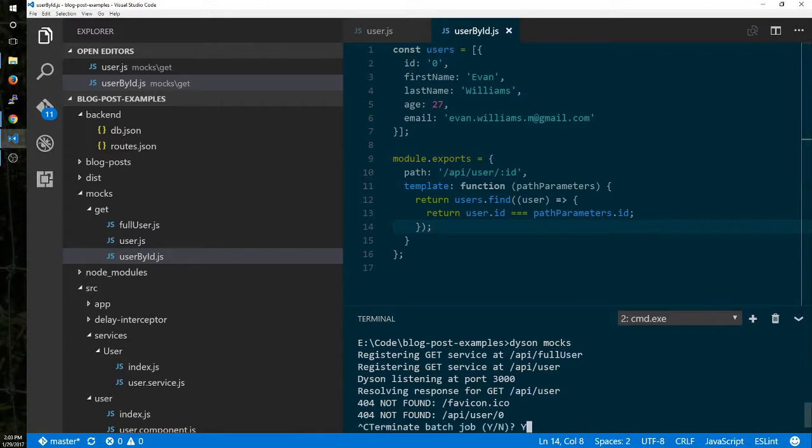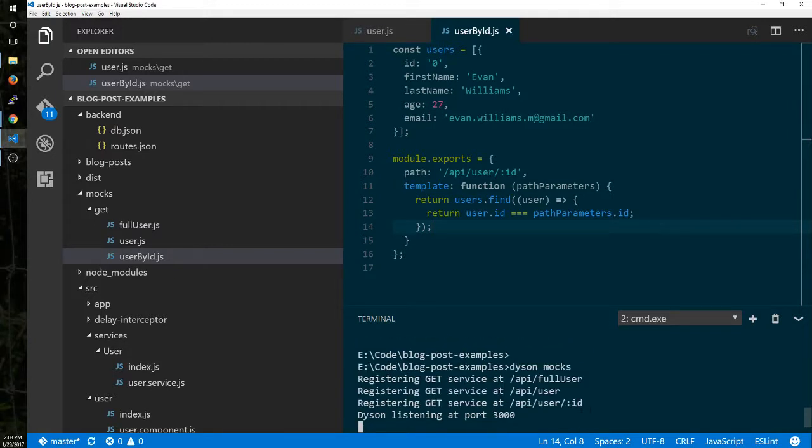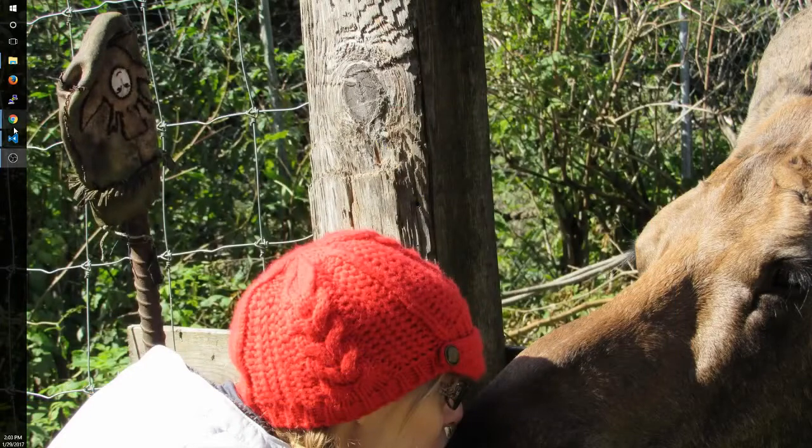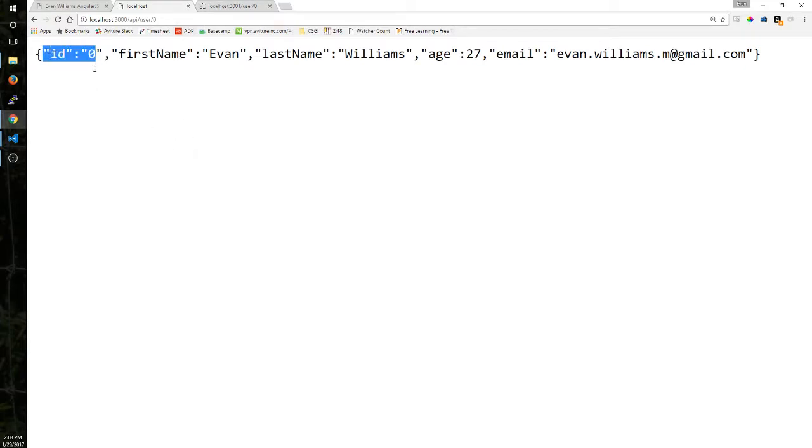All right, so now let's go ahead and restart our JSON server. And you can see the third endpoint added here with the path parameter of ID. So let's go back to our mock and let's go ahead and refresh. Here you can see it returned the ID of 0. If we attempted to do 1, we're going to get nothing in response. That's because it didn't find anything in that collection.